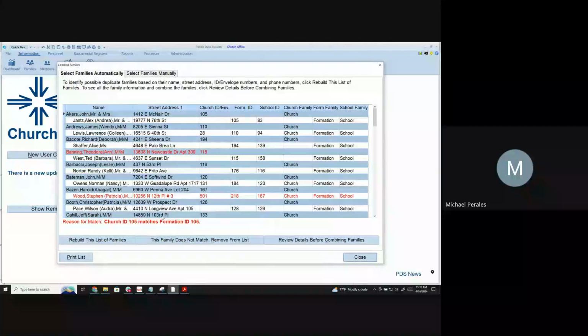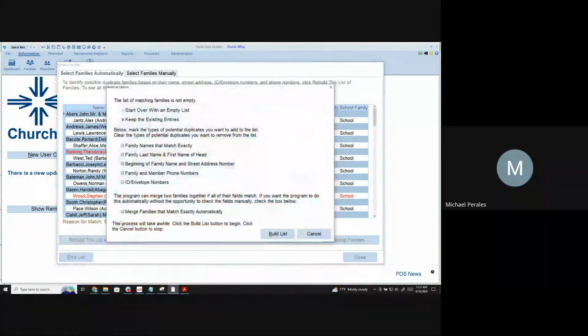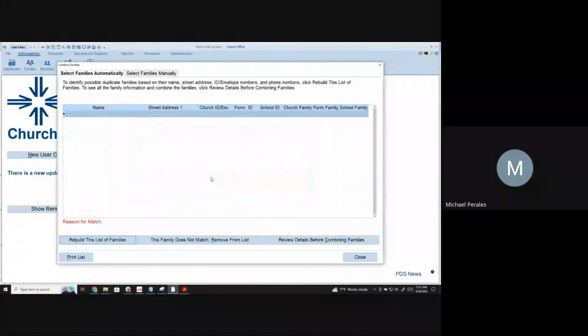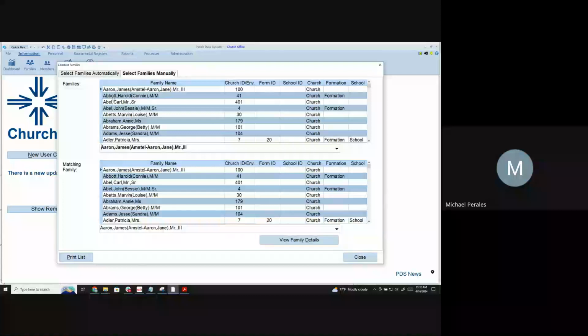So look here. We've got a lot of families whose ID number matches between church and formation, but they're not the same families. If you look at the first and second ones, none of them are matching. So all you do is go back to the rebuild list, uncheck ID, click build, and okay, now in my case, we didn't find any at all. But remember, we saw my name was in there a couple times. So it's matching on last name, and also first name and address. So that wasn't enough, but you can still select manually.